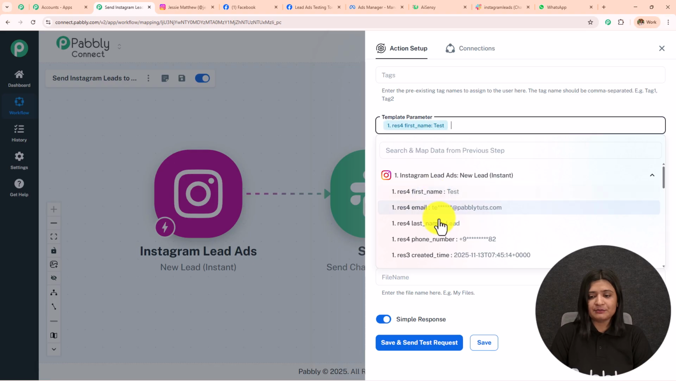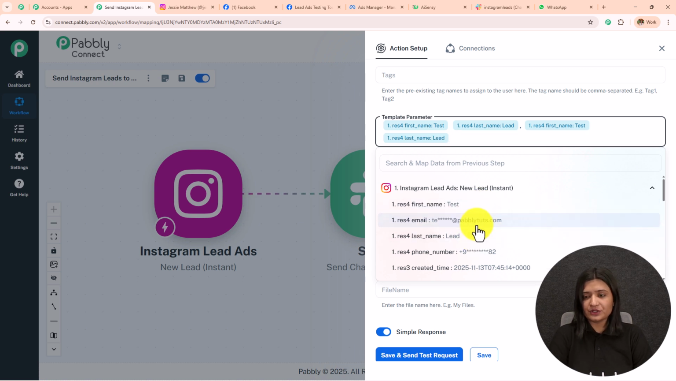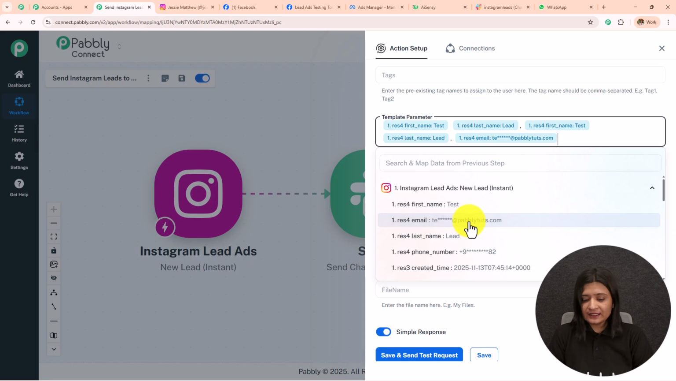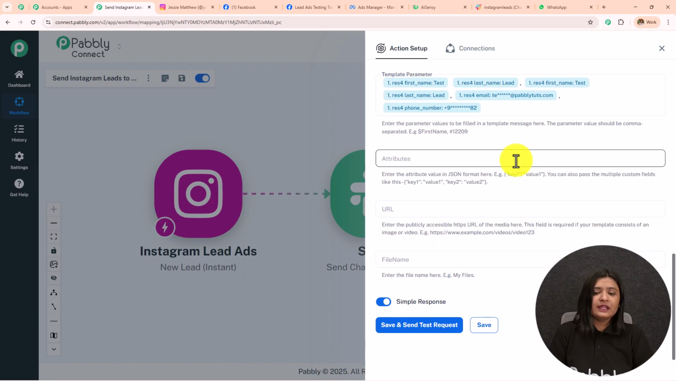I'm going to first map the name, which was the name, and the second custom variable was also for the name. So we are going to enter the name again. Then I'm going to enter the email address. So the third one is email address, and then I'm going to separate it by comma, and the fourth one was the phone number. Now I'm going to skip this attribute URL and file name.